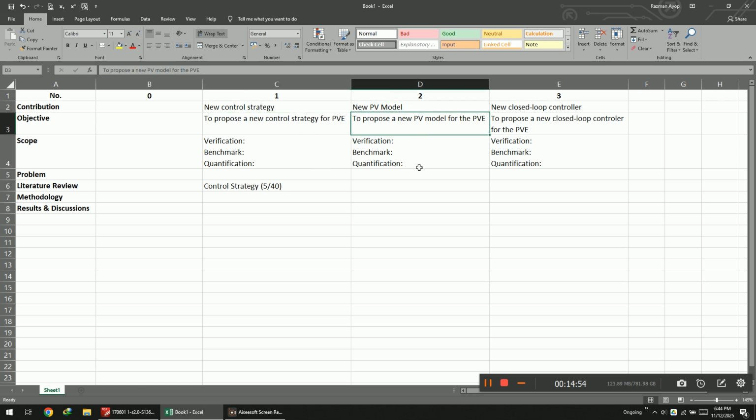Okay, so new PV model. You want to propose a new PV model, so of course you have to discuss more about the PV model. This is the recommended number of pages. This is important because you want to know whether you put enough or too little inside your writing. So for this PV model, 5 out of 40 also, because this is important.